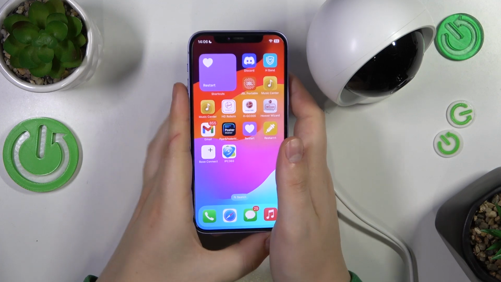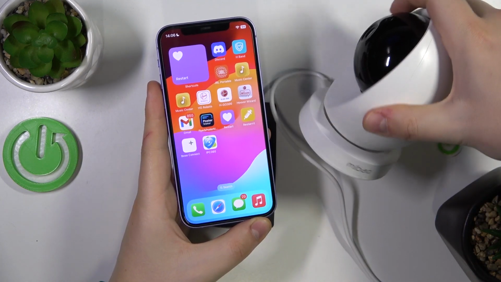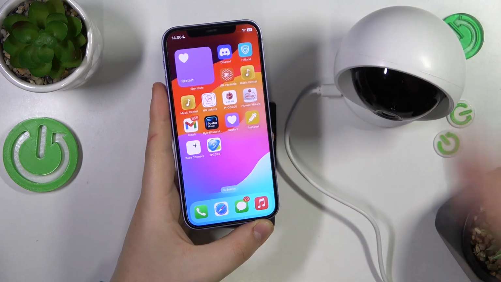can switch and change the viewing angle for this MIBAO D100 IP camera.